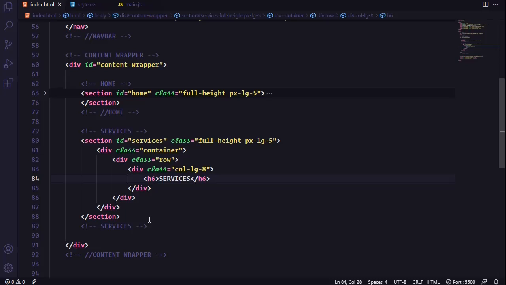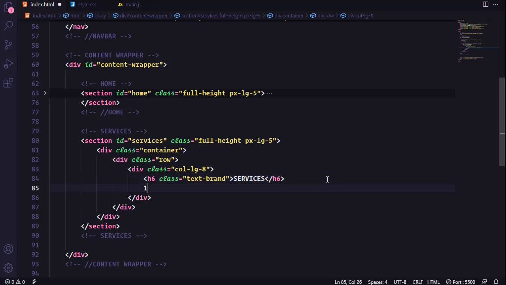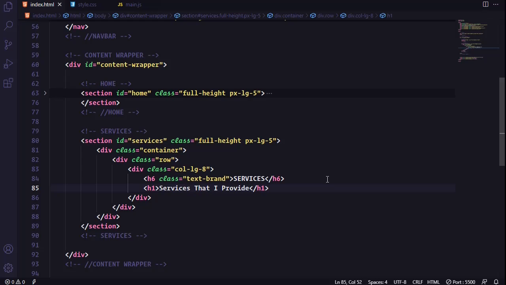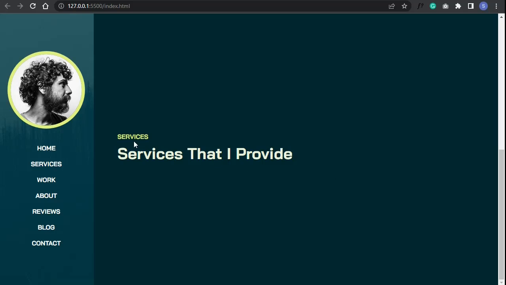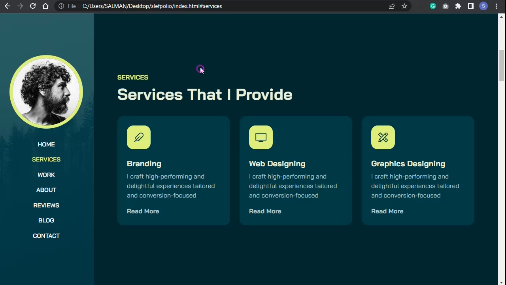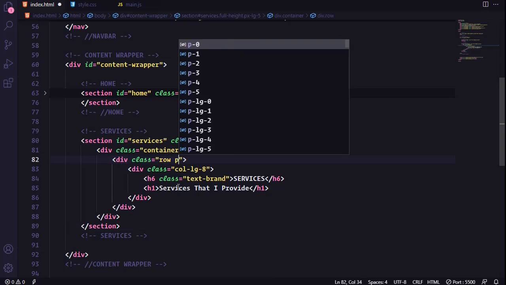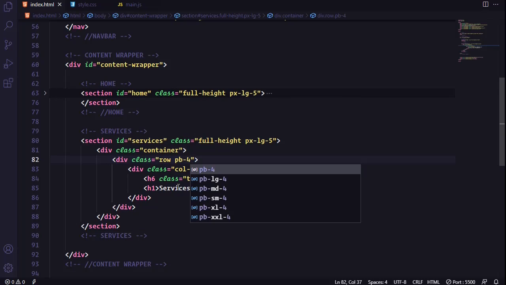Okay, and the text will be text brand. Save it, and I'm gonna put H1 services that I provide. Save it, and let's see. Okay, then I'm gonna create these 3 different services, and with this effect on hover. So I'm gonna give this row padding bottom, let's say 4 rem.